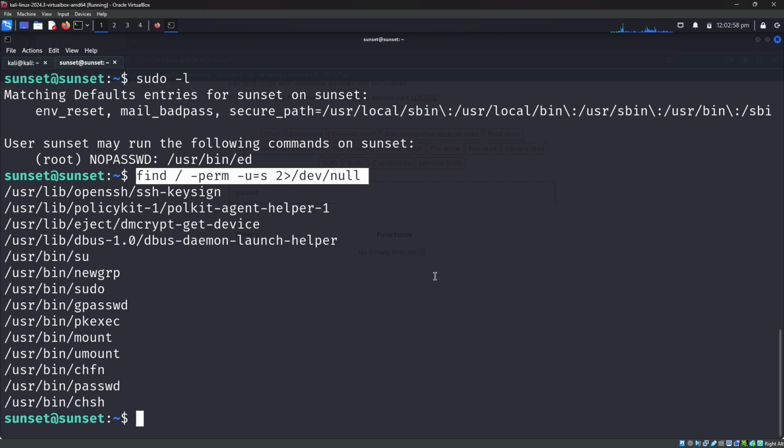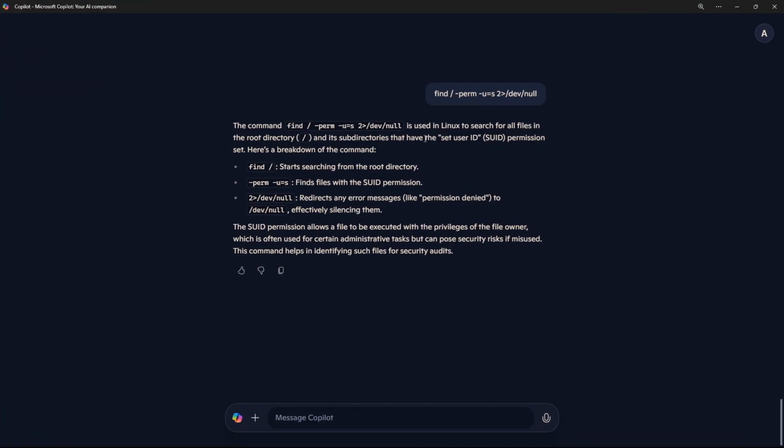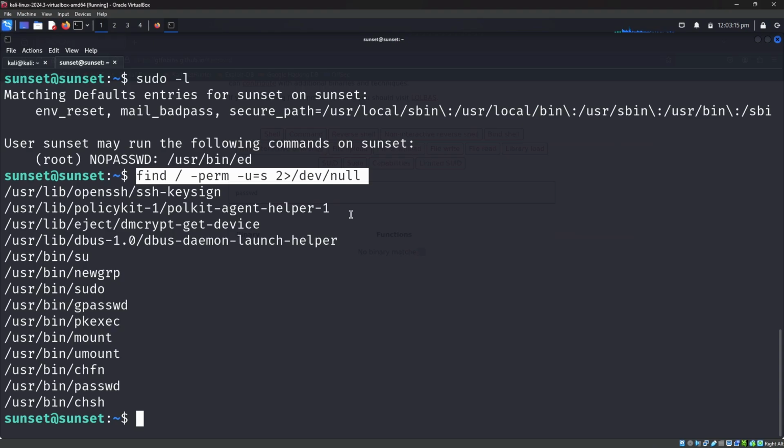For a detailed explanation of this command, you can view ChatGPT or anything. This is the detailed explanation of this particular command. It is for set user ID, like SUID permission. You can just view this if you have any doubts. Okay, the next command is uname -a for privilege escalation.